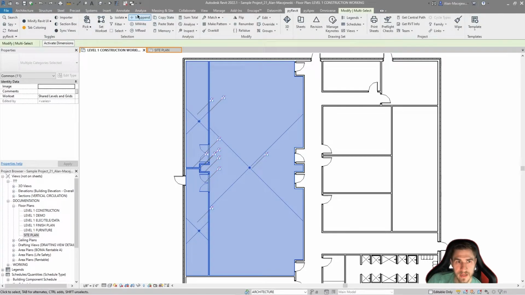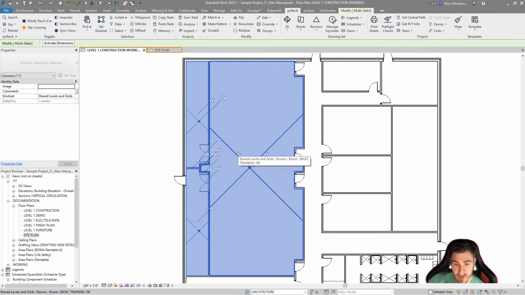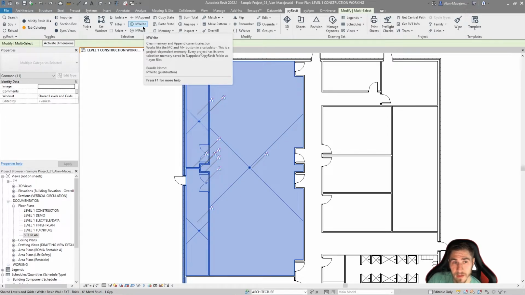But what I'm going to go ahead and do is write this, because writing this is basically saying, boom, this is it. This is the first time I'm doing that. I'm going to write it. Appending is like, okay, I'm going to add to it or alter it a bit or something. Whereas I'm actually going to read this too. Clear memory and append current selection. Works like the MC or the M+ button in a calculator.